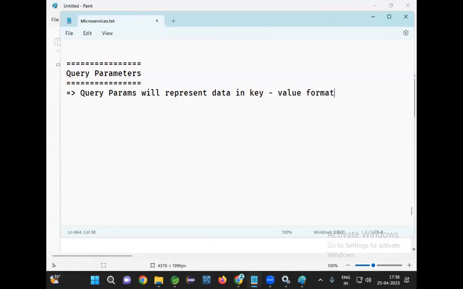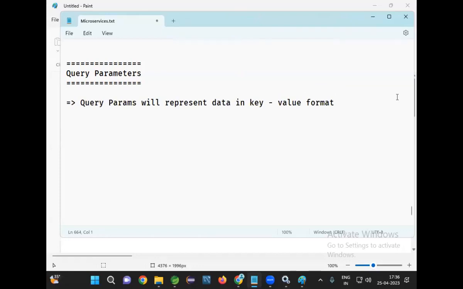Query parameters will represent the data in the key value format. Query parameters should start with the question mark. That is the starting point of the query parameter.